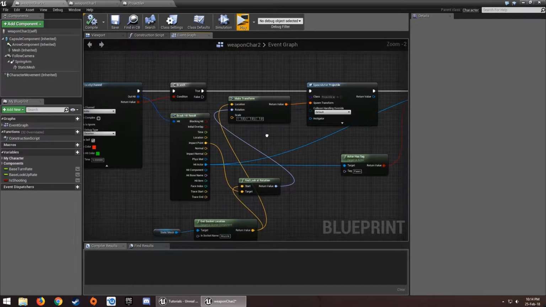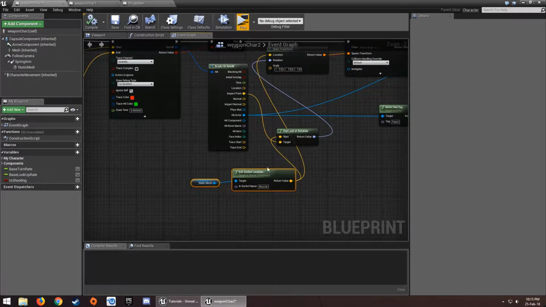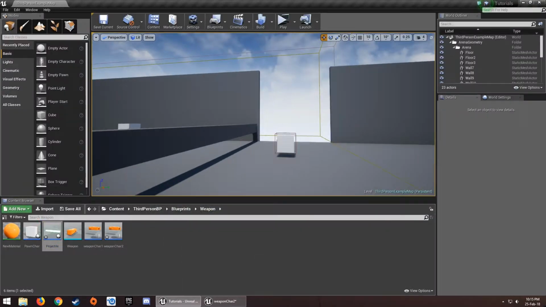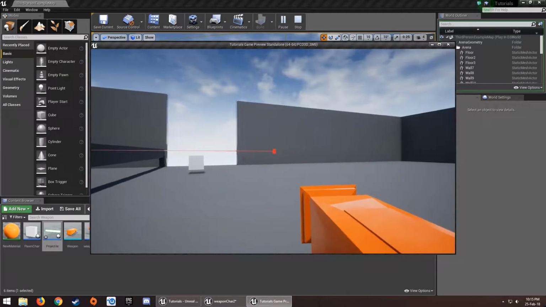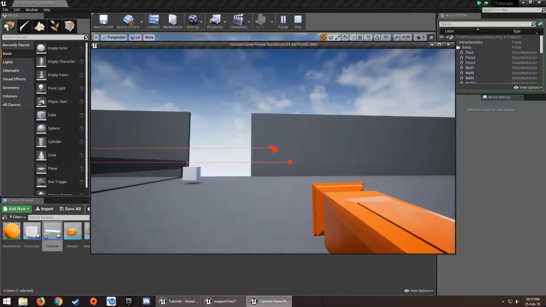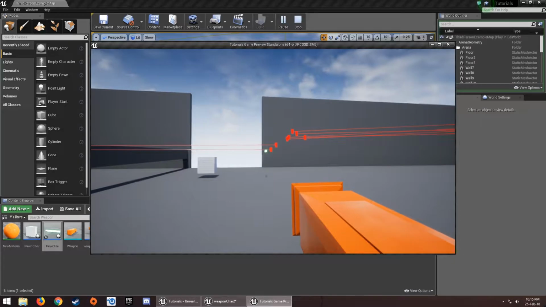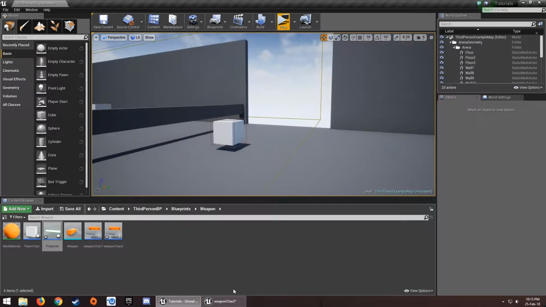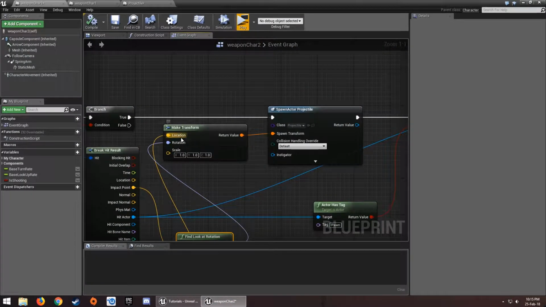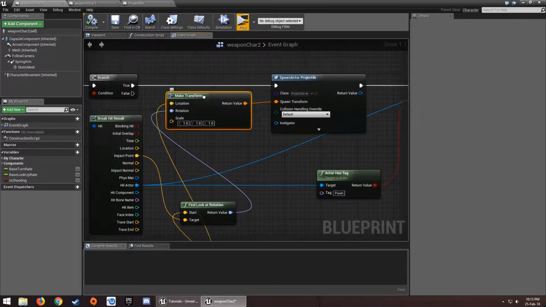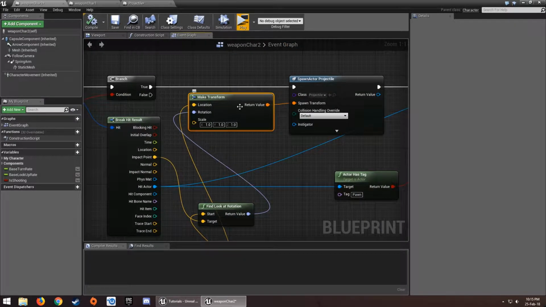Okay, so now let me explain. The find look at rotation is going to get the center of the screen where the line trace is going, getting from the muzzle location that is in our weapon, and then the location from here is just where it should spawn from. And this make transform is just splitting everything up.